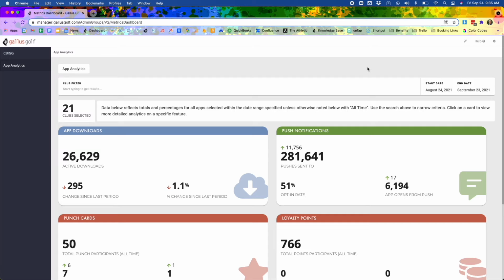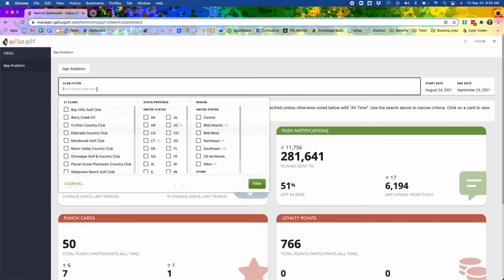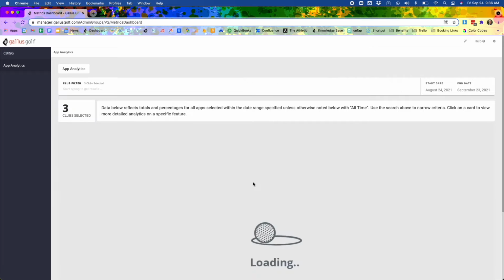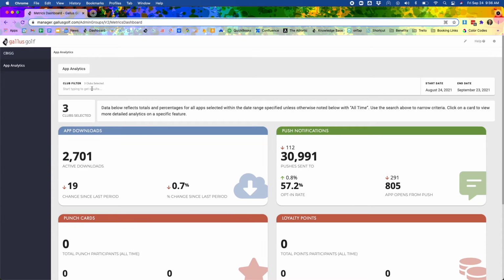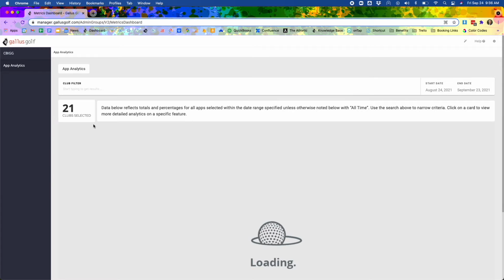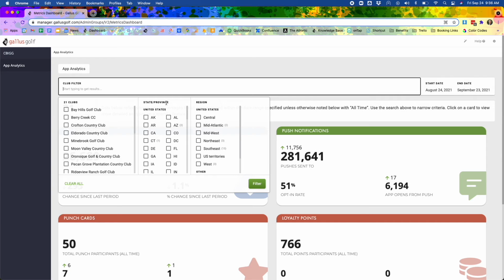Another thing you may want to filter is just to see specific clubs and the numbers for them. So you can either choose them from the list on the left-hand side. So maybe you just want to see these top three. You can hit filter, then it will just show you metrics for those three. I'll clear them all. Another thing that you can do here is you can filter by state or province. You can come down and you can select whichever ones, and then you will get a list of them. Or you can filter by region as well if you want to see metrics just for that specific geographic area.